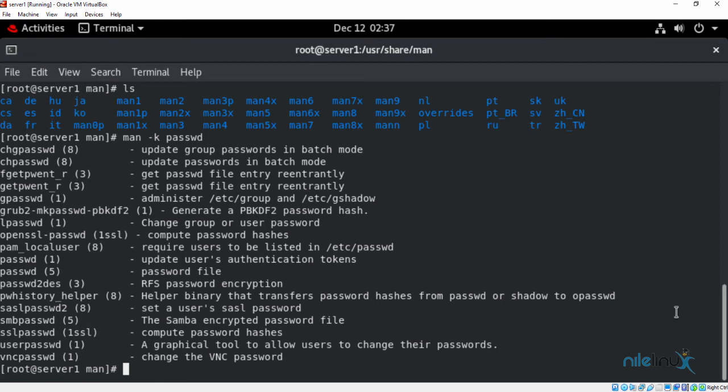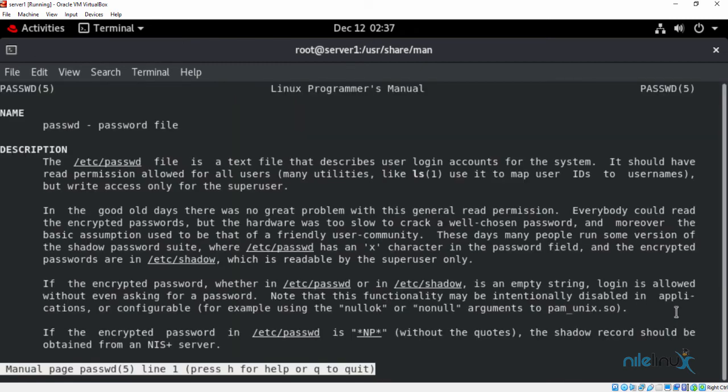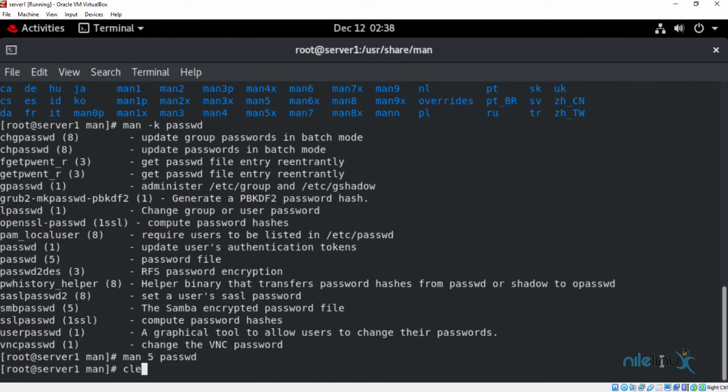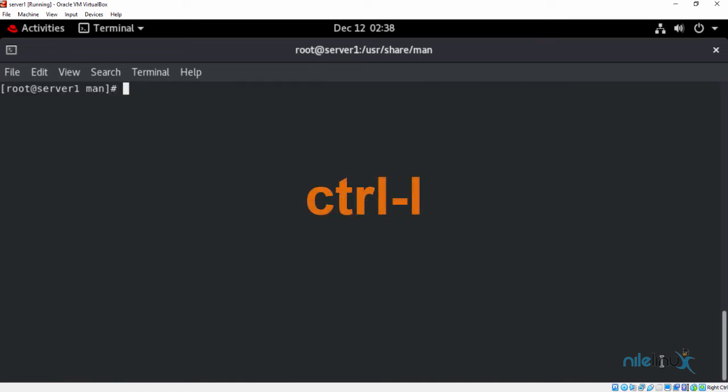So if we type man passwd, it will open section 1 of the manual page for the passwd command, which contains the manual of normal user tools. To open section 5, which includes the configuration file manual, just type man 5 passwd. So we can see over there that we are opening section 5 of the passwd manual page. To clear the screen, we can use the clear command, or we can use Ctrl+L as a shortcut.